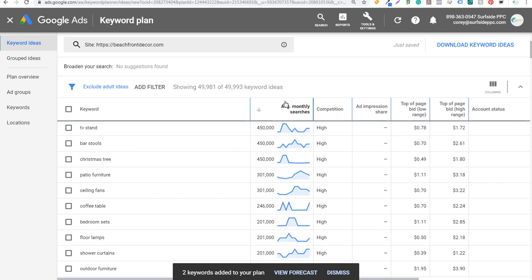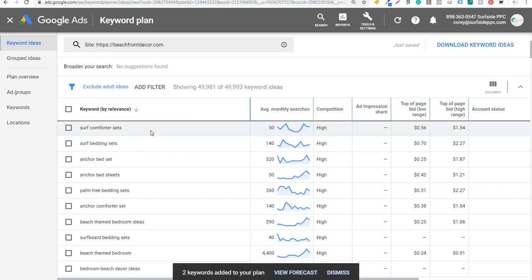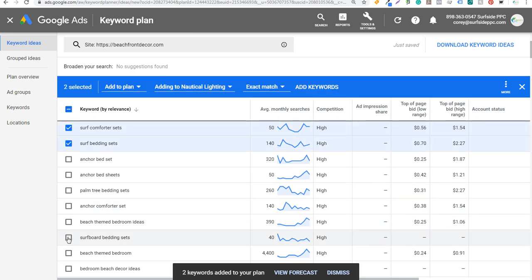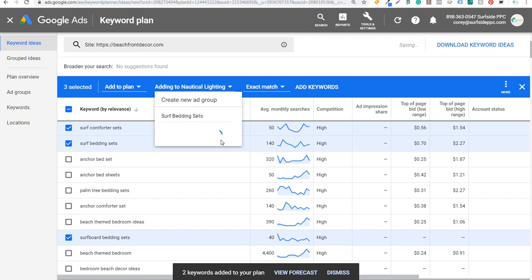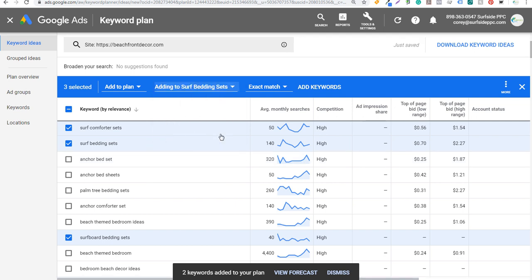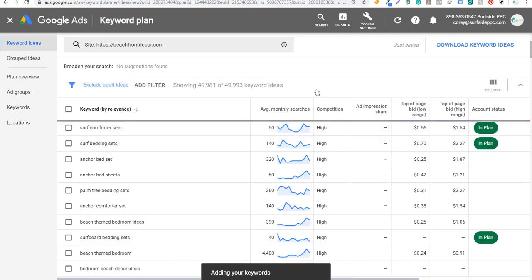So it's showing by average monthly searches right now. We're going to click on keyword by relevance, and you're going to see things like surf bedding sets. So what I can do is click here, add these to their own ad group. So surfboard, so I can add these 3 to their own ad group. So we'll click on and just create a new one. So you want to continue to do this for all your landing pages. The more you can build out a campaign and the more you can target, the better results you're ultimately going to see. So we're going to add this to our plan, click on add keywords here.